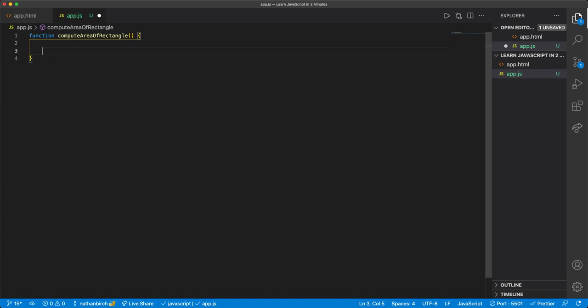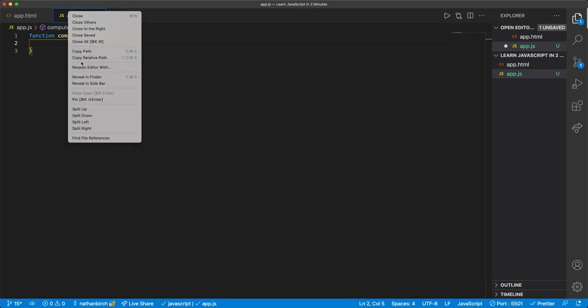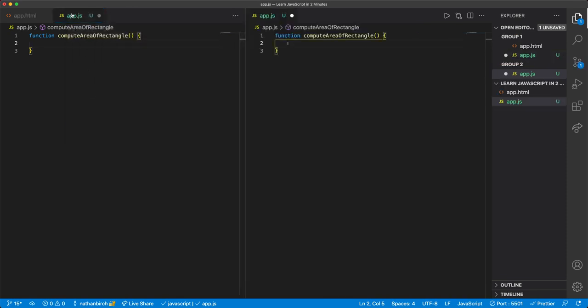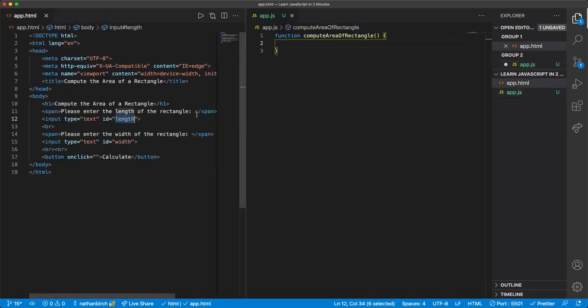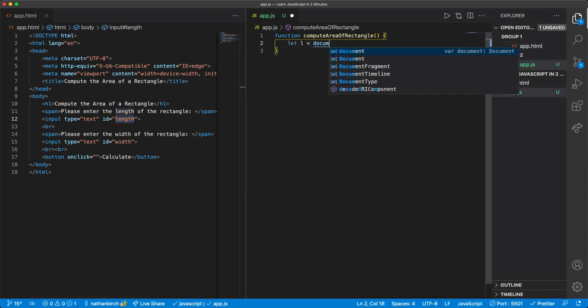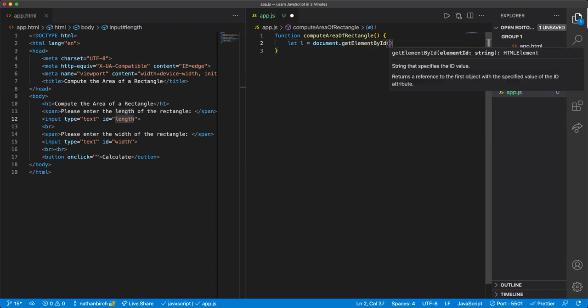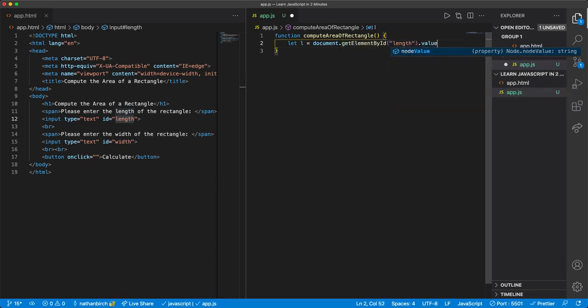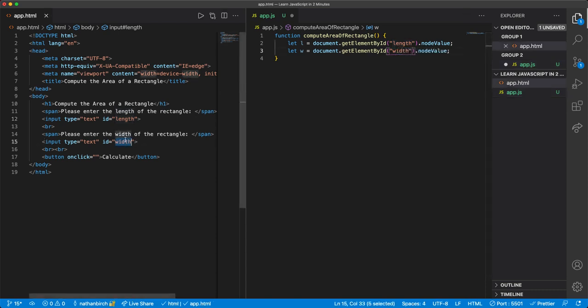Okay. Now, in the end, I'm going to want to have some type of logic like this, right? Return width times length or something. But first, I have to get that data from the HTML. So I'm going to split right on this so that I can see them both easily. We have an ID of length and an ID of width. And so I'll say let L equals document.getElementById, length is what we called it, .value. I'm going to copy that line of code, and then I'll say W for a different variable, and then we're getting the W from the width ID.